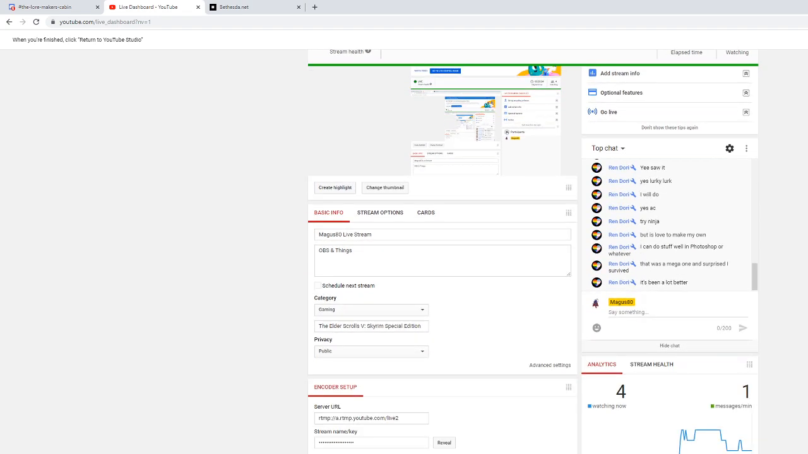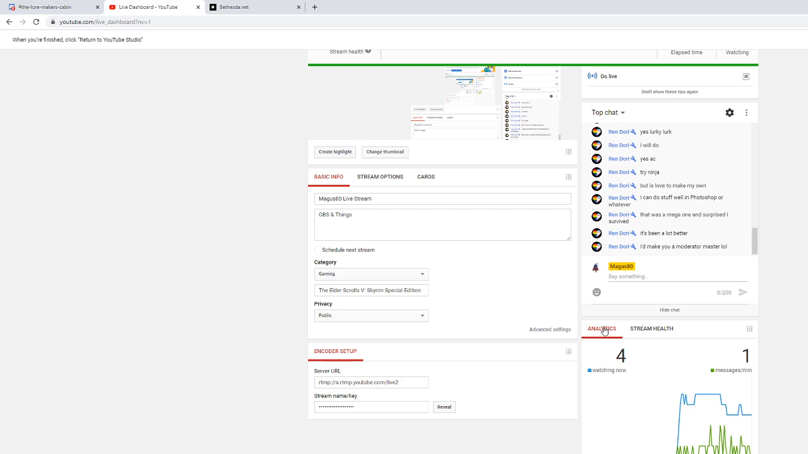And then analytics, stream health. Analytics are basically, 4 people watching. I saw up to 6 before. That'll always change. Messages per minute. There's other analytics too. Time you start, I believe. This is full analytics.